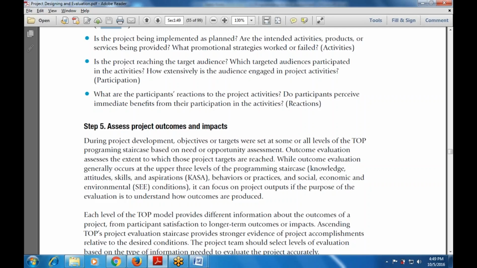And the outcome evaluation assesses the extent to which those project targets are reached with the intended users. The outcome evaluation generally occurs at the upper levels of the staircase, that is knowledge, attitude, skills, and aspiration, behaviors, practices, and social, economic, and environmental conditions. The purpose of the evaluation is to understand how the outcomes are produced and what the various levels of the outcomes are.